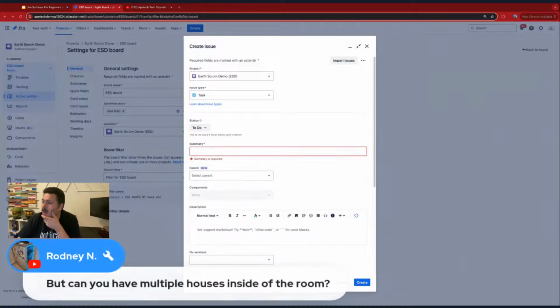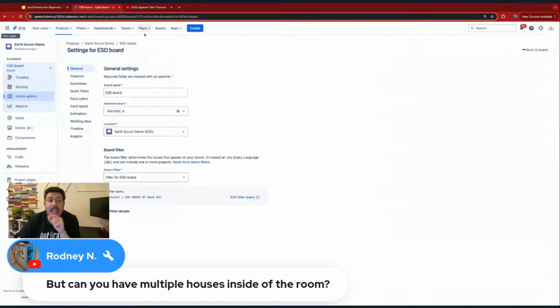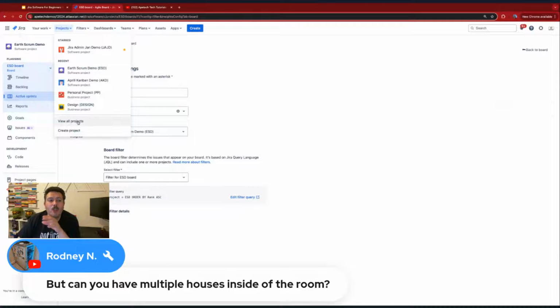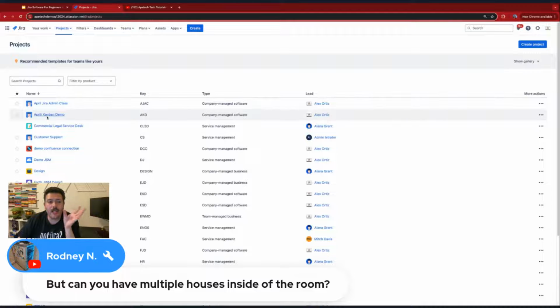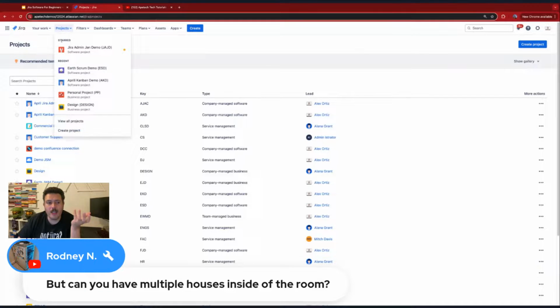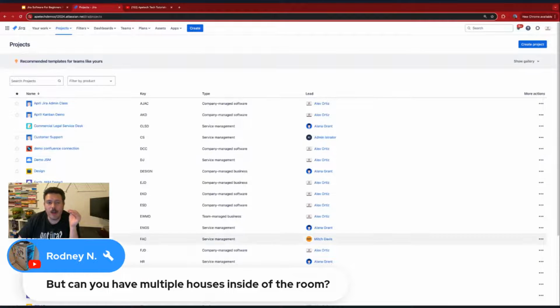Now, Ronnie says, can you have multiple houses inside of a room? No, but you can have a neighborhood. So you can create multiple houses. This right here is your neighborhood. When you look at the list of all projects, every one of these projects is a house. There's also a category. I haven't done it in this particular instance, but you can group these projects together and carve out your neighborhood. So you can have a neighborhood for IT help desk projects, or a neighborhood for a bunch of different things.